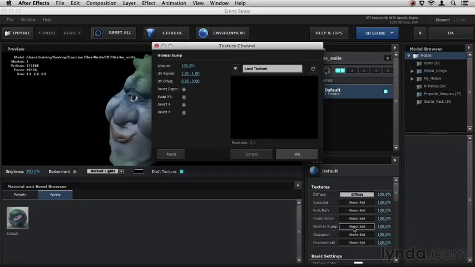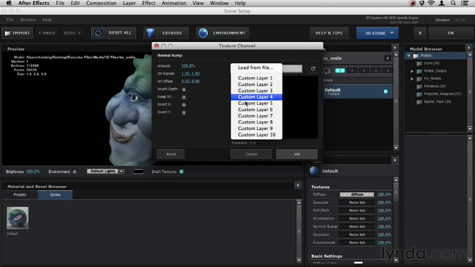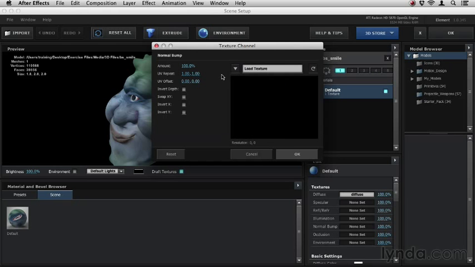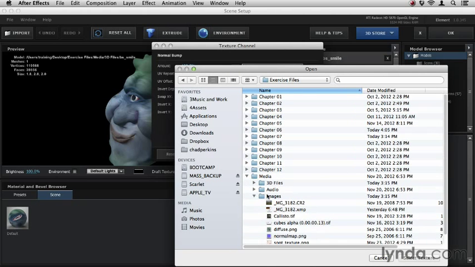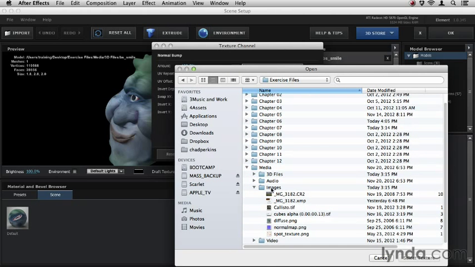So I'm going to click on None Set, and typically what we've been doing is going to this drop down and choosing a custom layer. But what you can also do is click here where it says Load Texture to load a texture from your hard drive. So navigate to the media folder in the exercise files, navigate to the images folder in there, and select normalmap.png.